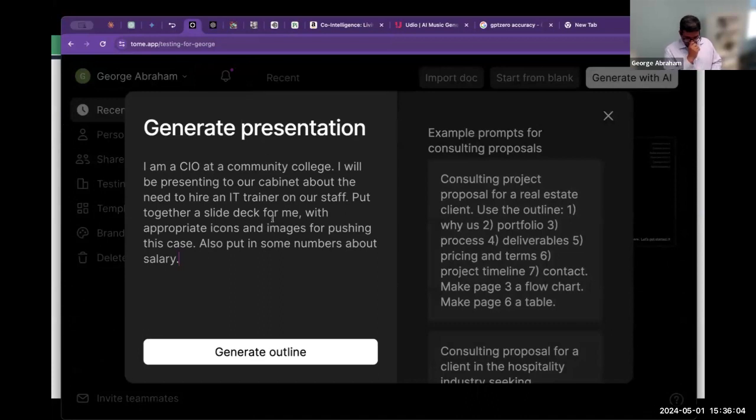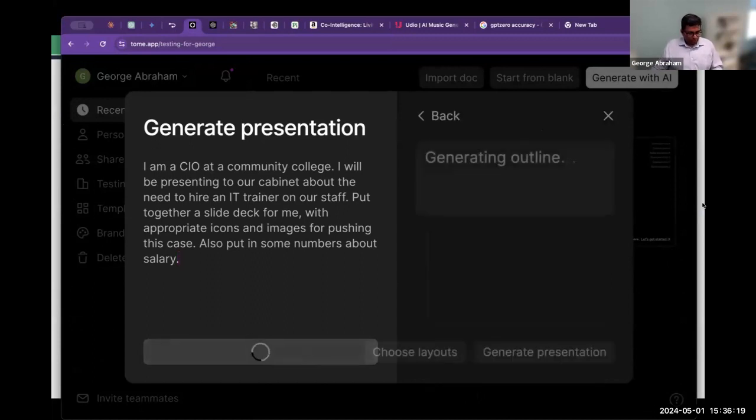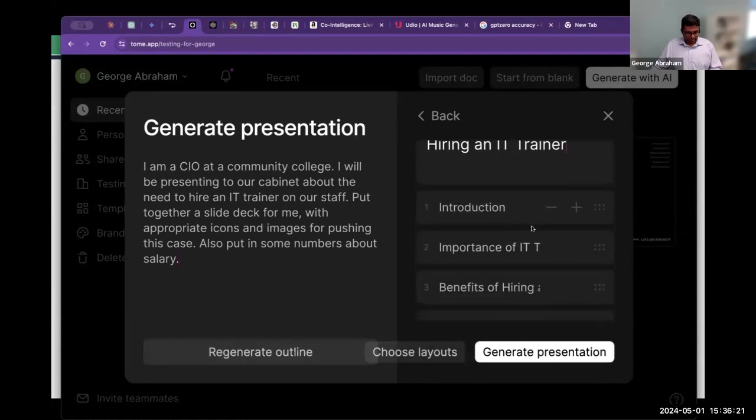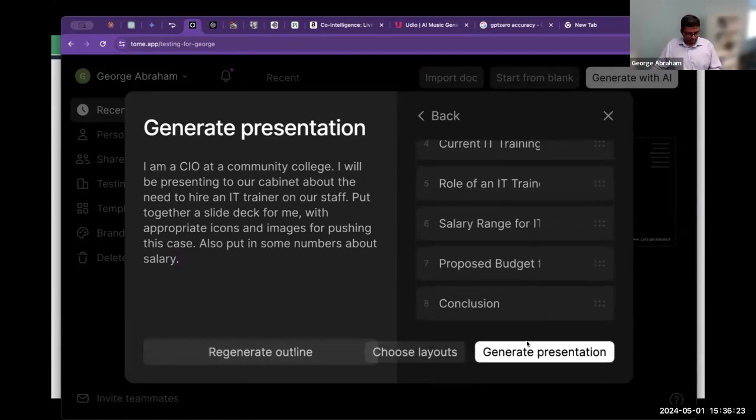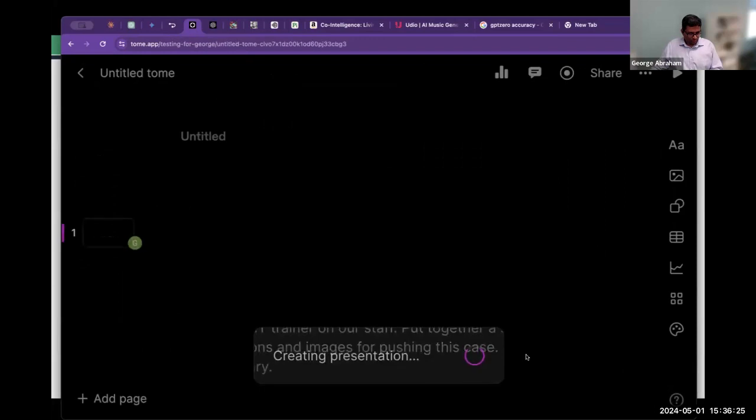What's your presentation about? I'm a CIO at a community college. I'll be presenting to our cabinet about the need to hire an IT trainer on our staff. Put together a slide deck for me with appropriate icons and images for pushing this case. Also put in some numbers about salary. And I say generate outline. It puts together about 5 or 6 different outlines, but you can choose one and then say, okay, that looks good. Generate a presentation. And it starts creating a slide deck.